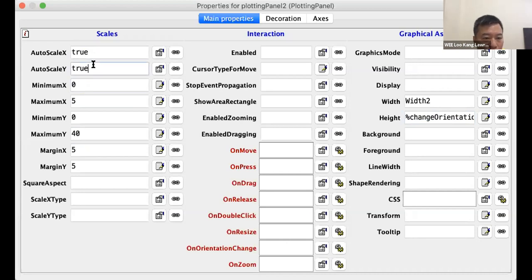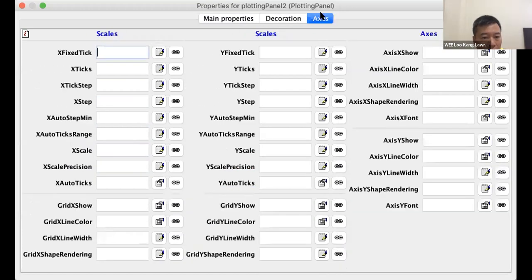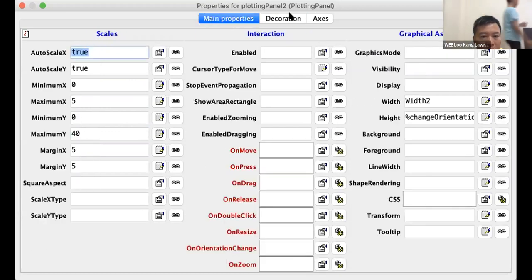At first these two are true, then these are all blanks. So I just arbitrarily set it to 0 because time is 0 in the beginning. So the left corner will be 0, the maximum is 5. The height, I just set it to 0 and 40, lah, because the area of the liquid is volume, lah, but in my calculation it is an area. So I just set it to 0 to 40. Then I have a margin of 5 and 5. Okay, 5% and 5%. Then I didn't do anything else here, but there are many things you can play with.